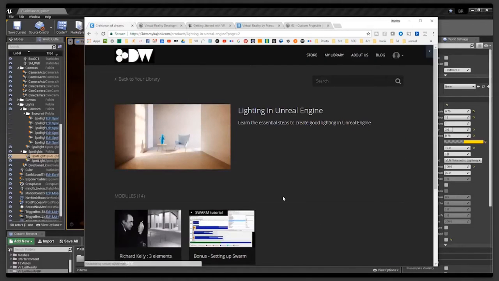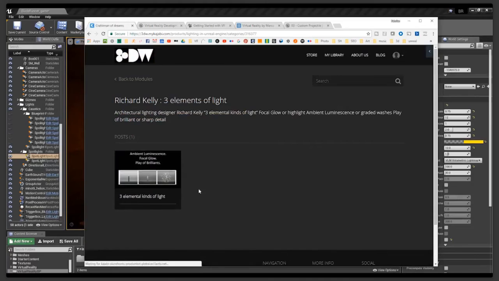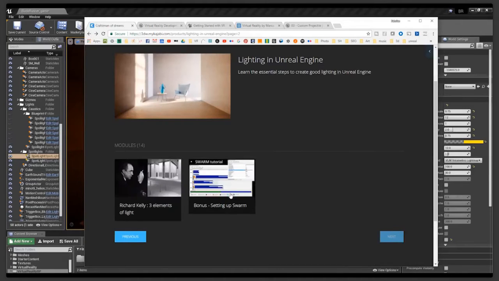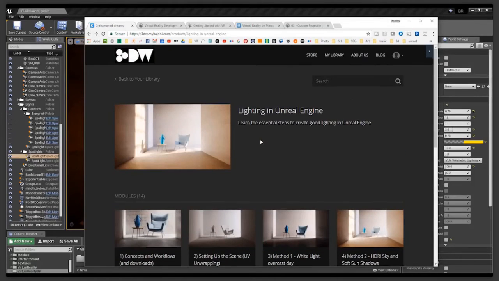And also I want to really point out this little presentation I do on Richard Kelly, who's a lighting designer. He's fantastic, and I really recommend looking him up. 3 Elements of Light. So I give a little presentation about that, and then how to set up a swarm for network rendering. So this is very, very useful if you've got a render farm.